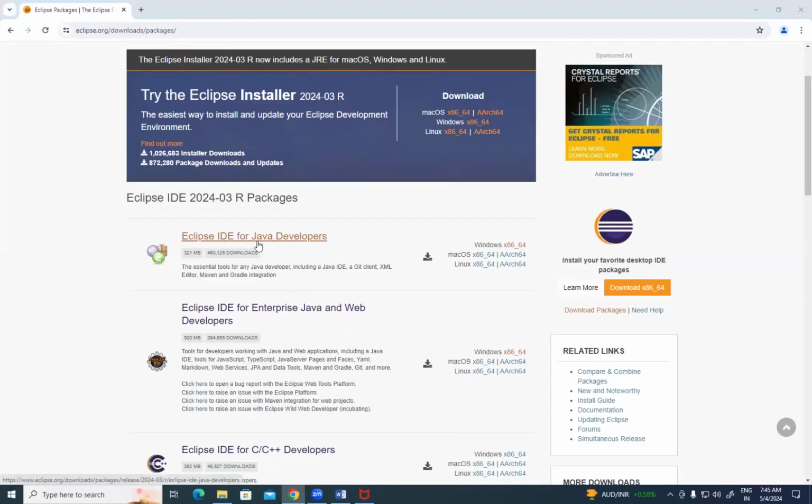Eclipse IDE for Java developers. If your OS is Windows, just click on this link. Then one zip file is downloaded. I'll show you the zip file. Folks, am I clear now? Everybody got clarity? Online folks, did you get clarity?